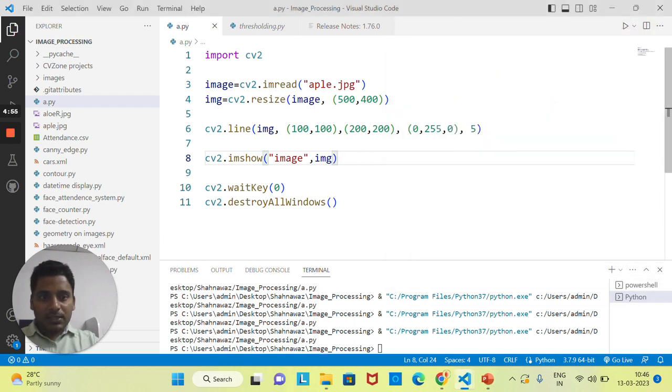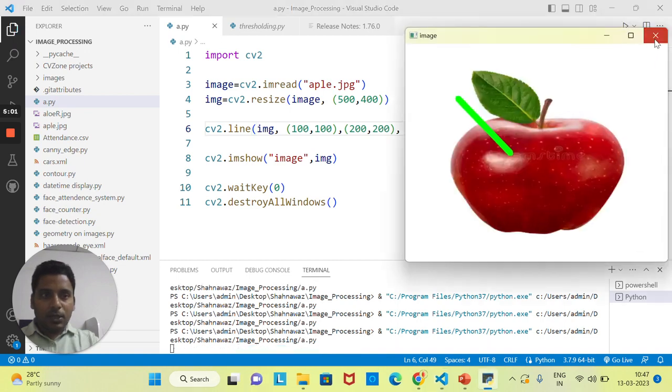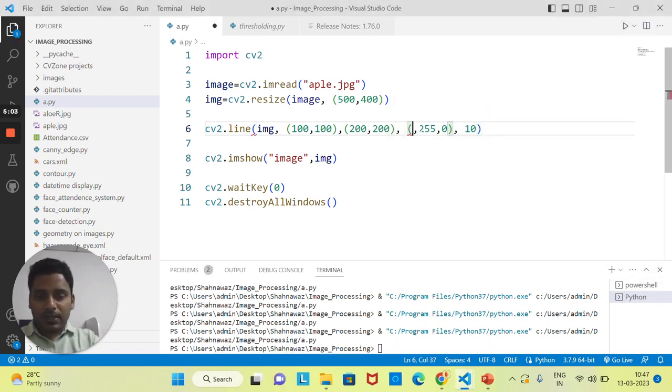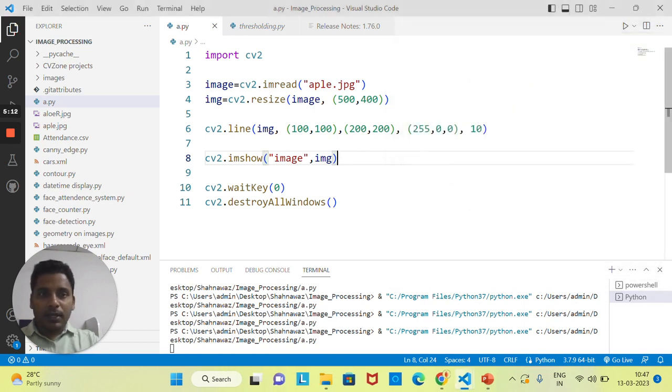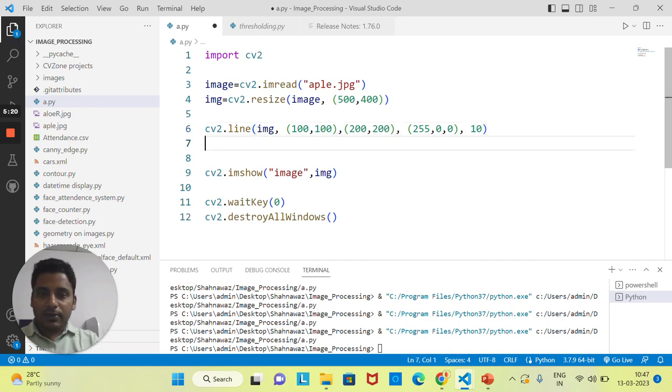Let's see thickness. If I pass 10, you can see the thickness will be increased. Yeah, you can see now the thickness is increased. You can also change the color. If I pass 255 over here and make this one 0, and again I run this one, okay, you can see now the color is blue, because I told you it will accept the format in the form of BGR. Like first represents blue, second green, and third red. Hope all of you understand how you can draw the line.